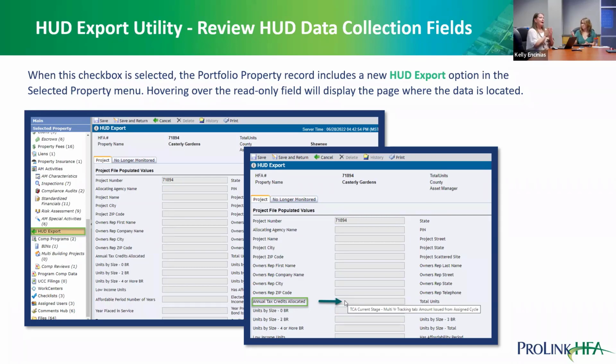So no. All that box on AM characteristics does for you is give you that menu option like we see here on the screen, so that you can see what is going into your files and where that data is coming from. If you want to have the luxury of being able to look and find data that might be missing, you will need to select that on all of your LIHTC properties. But again, it's not required at all.